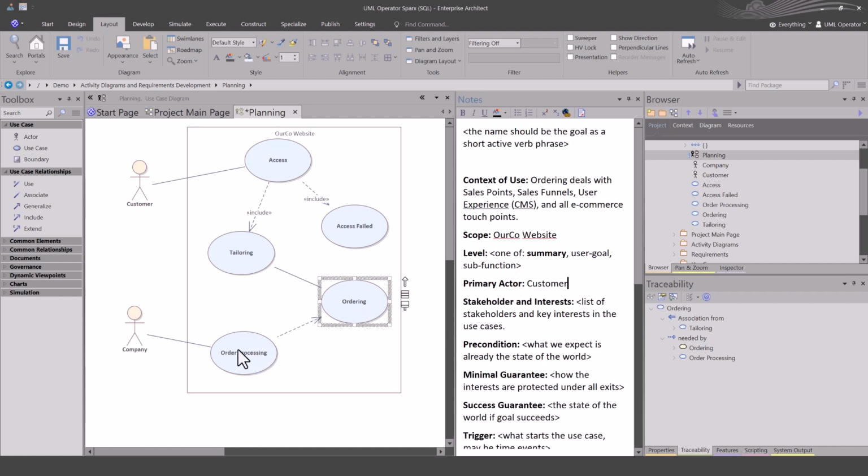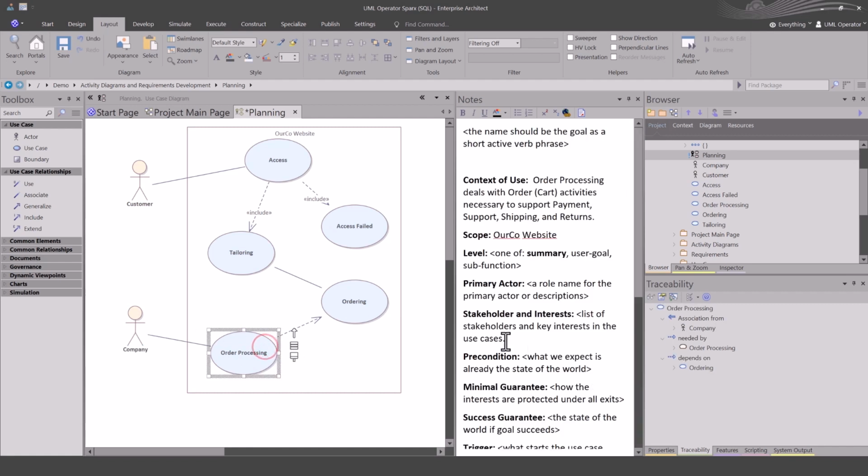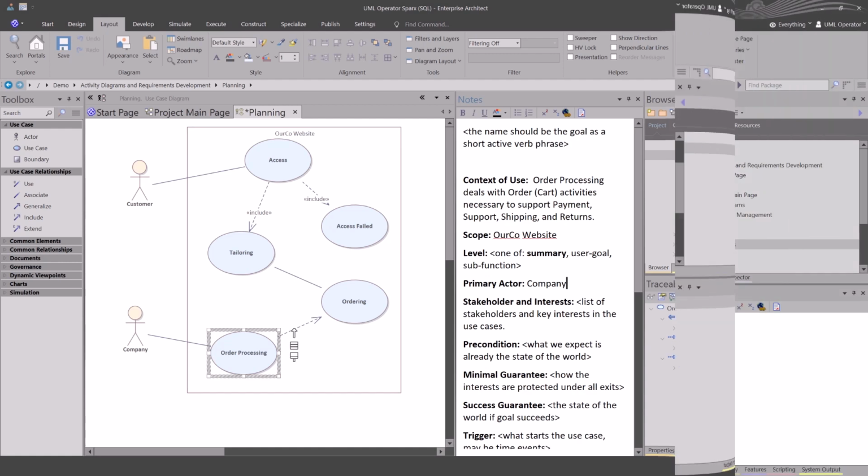This is one of the reasons why we use both use case and activity diagrams. Our use cases will expose scope for our actors, while our activity diagrams will expose the behavior and flows within the system or systems in scope.